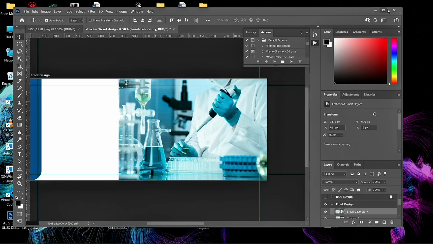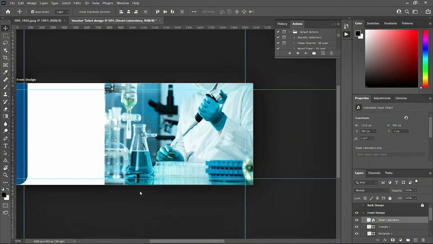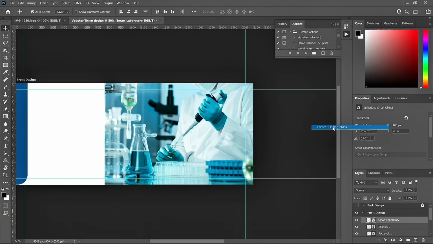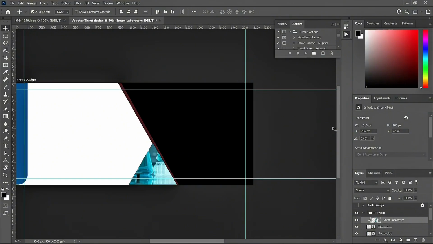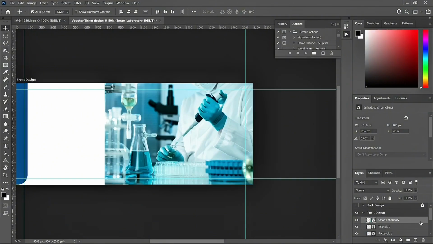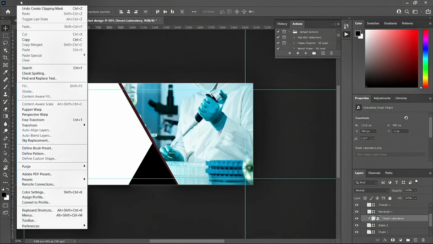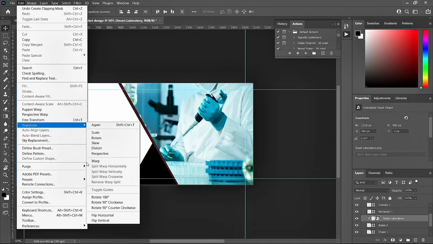So now create the clipping mask by right clicking on the image and then select create clipping mask. Oh, sorry, I think this went into the triangle. So go to your layer and then put this on the second layer. I think this is supposed to be on the second layer, and then you can create your clipping mask. But we want the image to move to the other side, which is the opposite side.